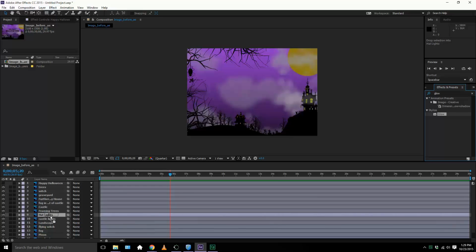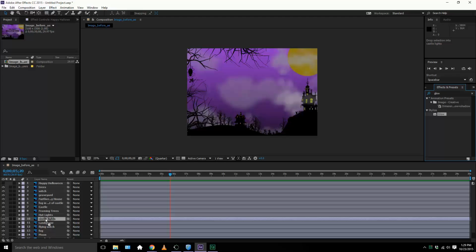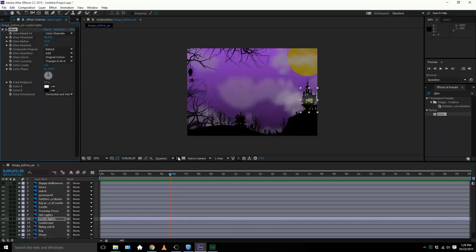And we're actually going to make the castle lights glow. So hopefully, as I instructed, you made the castle lights its own layer. So I'm going to drop that on there. And not much has really changed. It's really kind of hard to see. But if I come up over here where my project tab used to be, now I have my controls for this particular effect. And there's a lot of things going on here that we're actually going to play with.